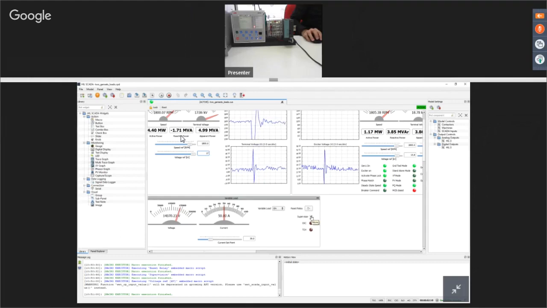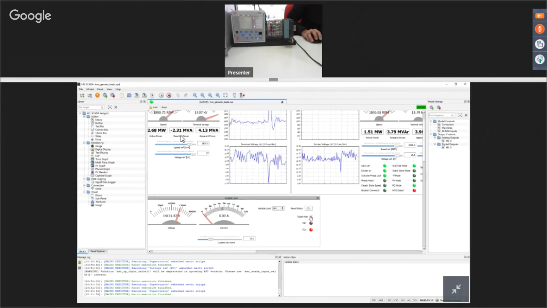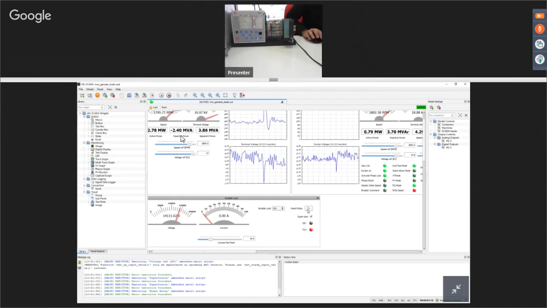So I will disable the supervision. We'll just wait. Here, the overvoltage occurs and the contactor is opened. If we enable the supervision again, we can reset the relay and the supervision will work and it won't get the overvoltage.